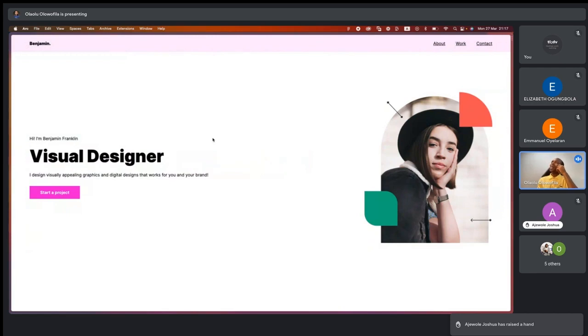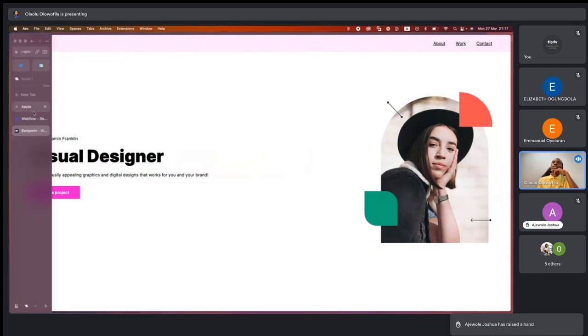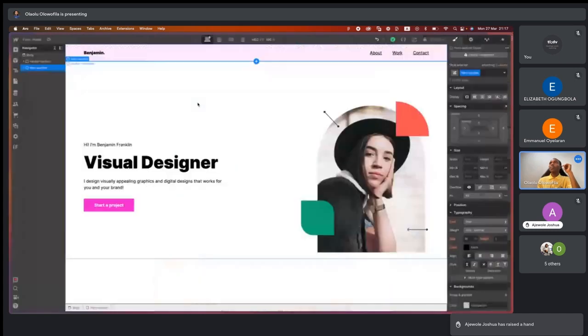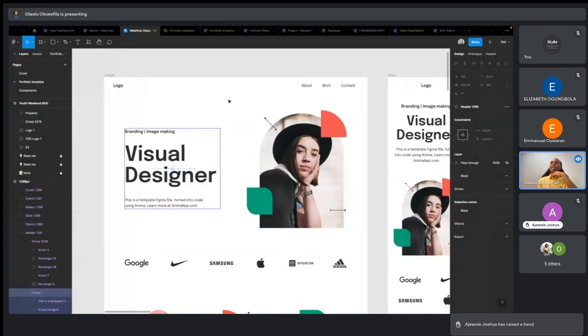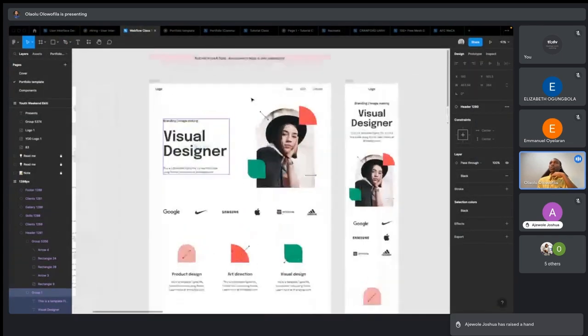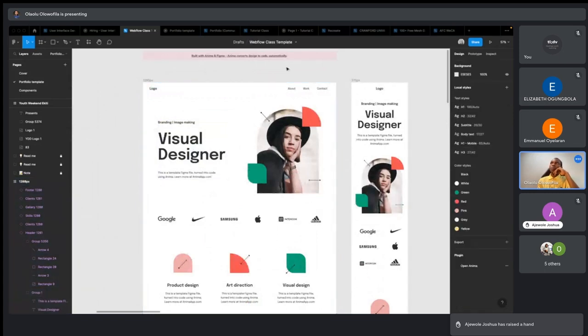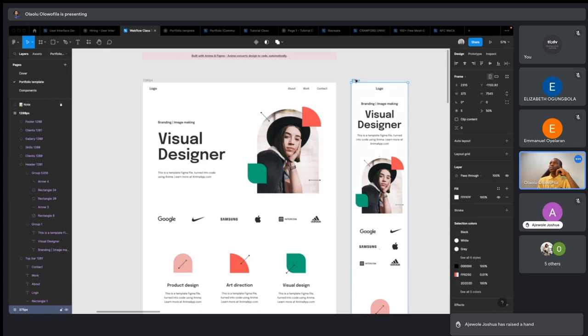So you will notice that if you view it on a mobile phone, the website is not going to be responsive. That is because we have only done the desktop view of the design. We have not done the mobile. If you look at the design that we have here, there are two options. You have one for the large screen, which is the desktop, and you have one for mobile, which is this.